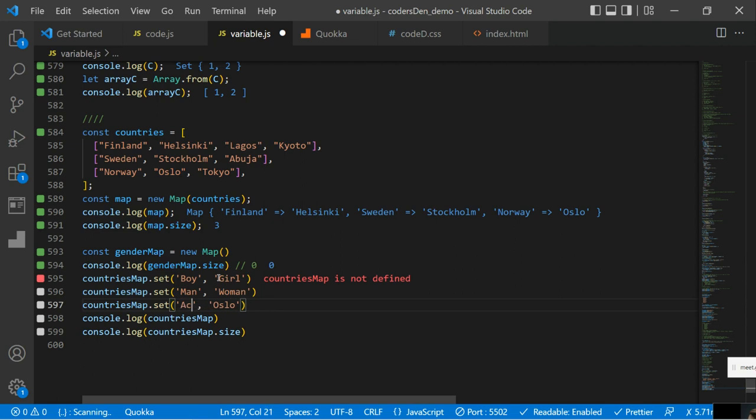So, actor, actress. Hope this is spelling. So we don't have a countries map anymore. Sorry, we have a gender map. Here also we do have gender map dot size. And so this is how you set, in other words, this is how you add values to a map. You have to add them in pairs. But yeah, that's how you set it.